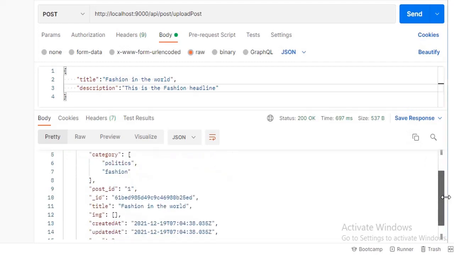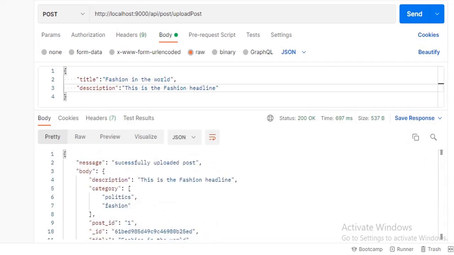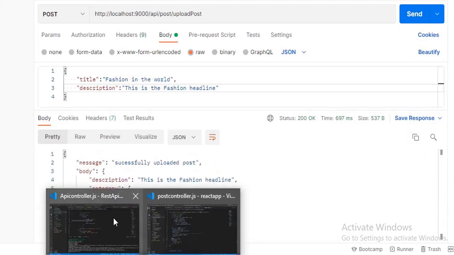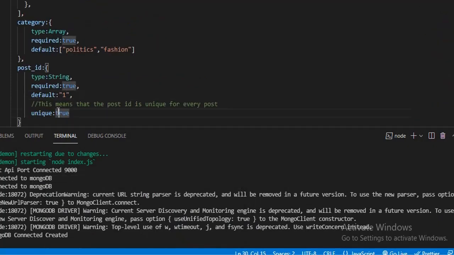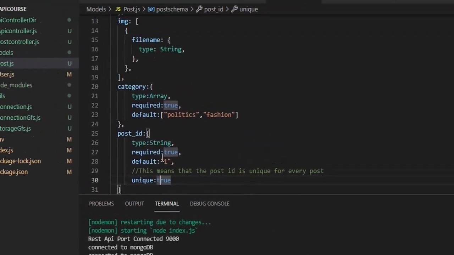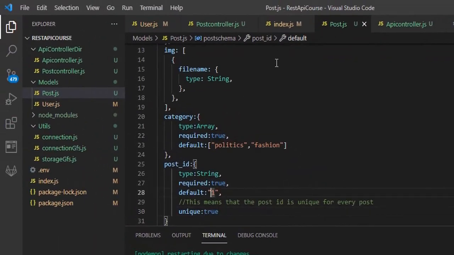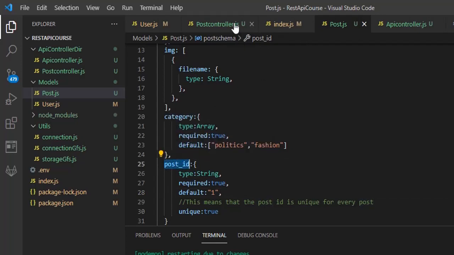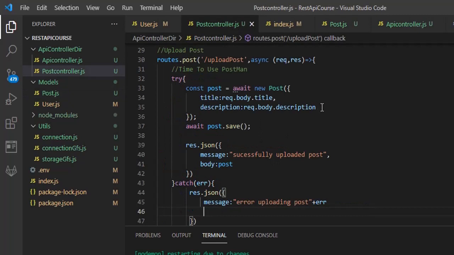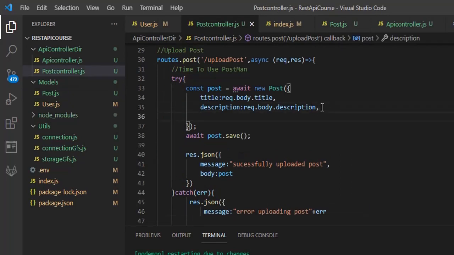Okay, so the upload post is working perfectly. We're going to use that endpoint in a mobile app. So the unique property here is true. The default is 1, and for the post ID, inside the post controller, we actually created a post right now with a title and description. But we also want to get a post ID. Let's just say, for instance, it's 2. Let's just give it a default value of 2 here.